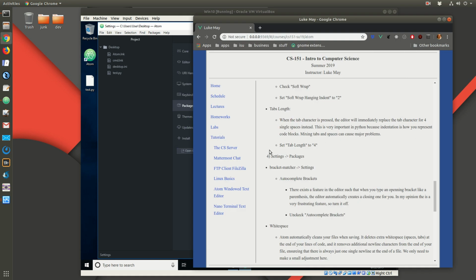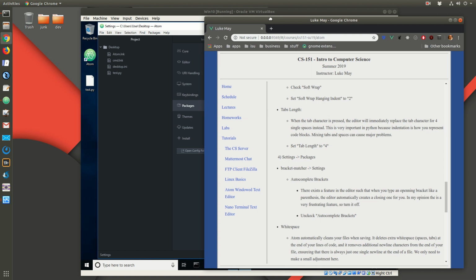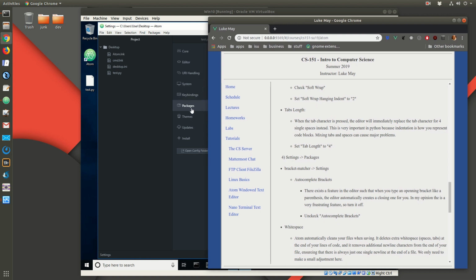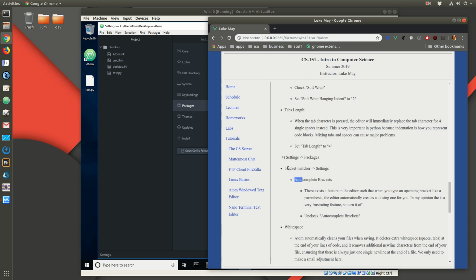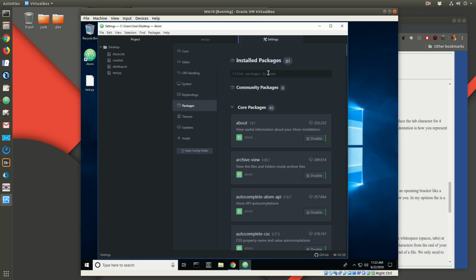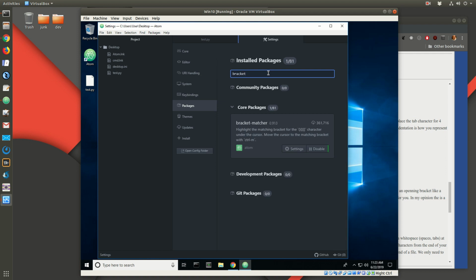Packages are modules of Atom that we've installed. A lot of packages come installed by default, and we're going to install some external ones. Alright, but first, each of these packages have some settings we need to tweak. Okay, so packages, we need to tweak bracket matcher. So we go in here and we look at bracket matcher.